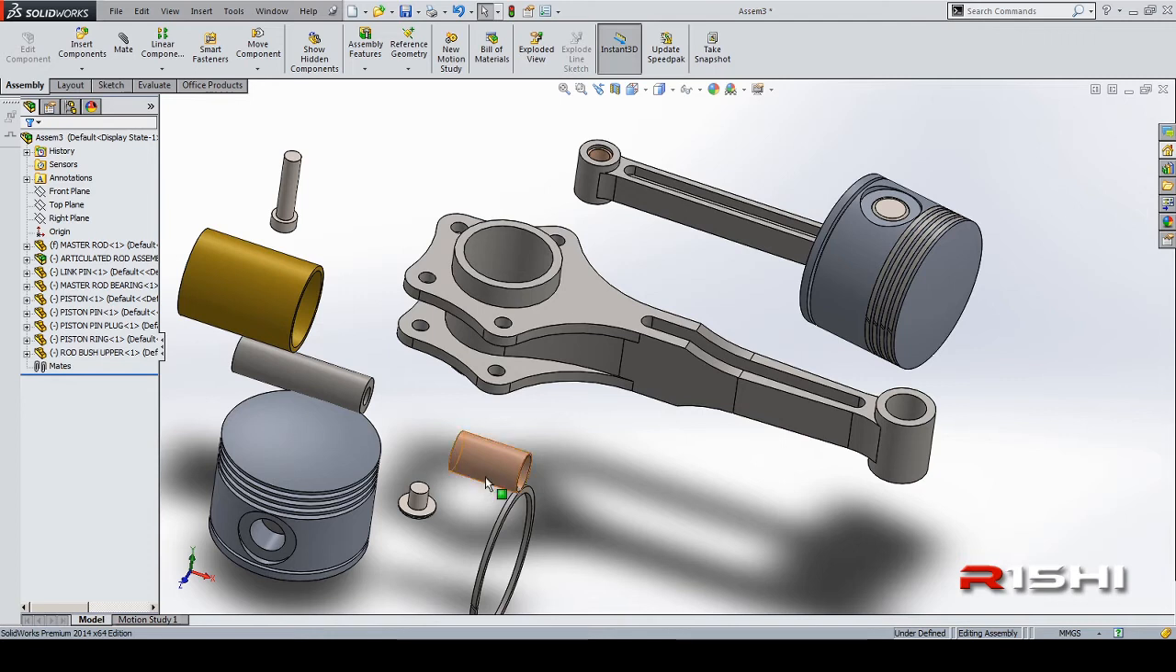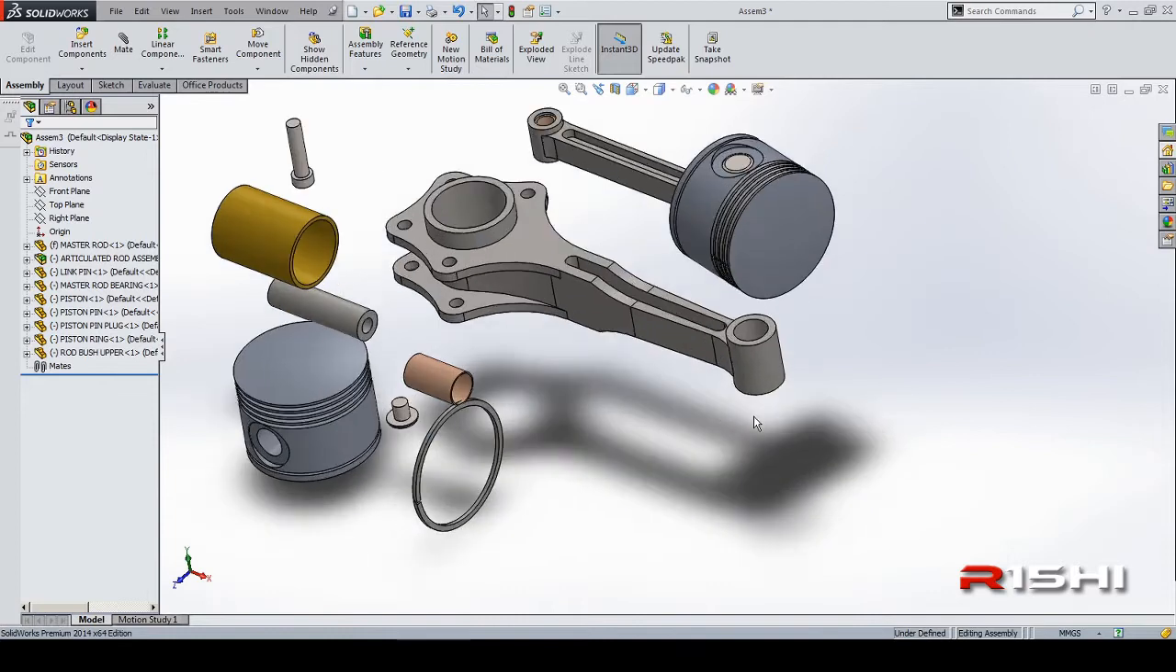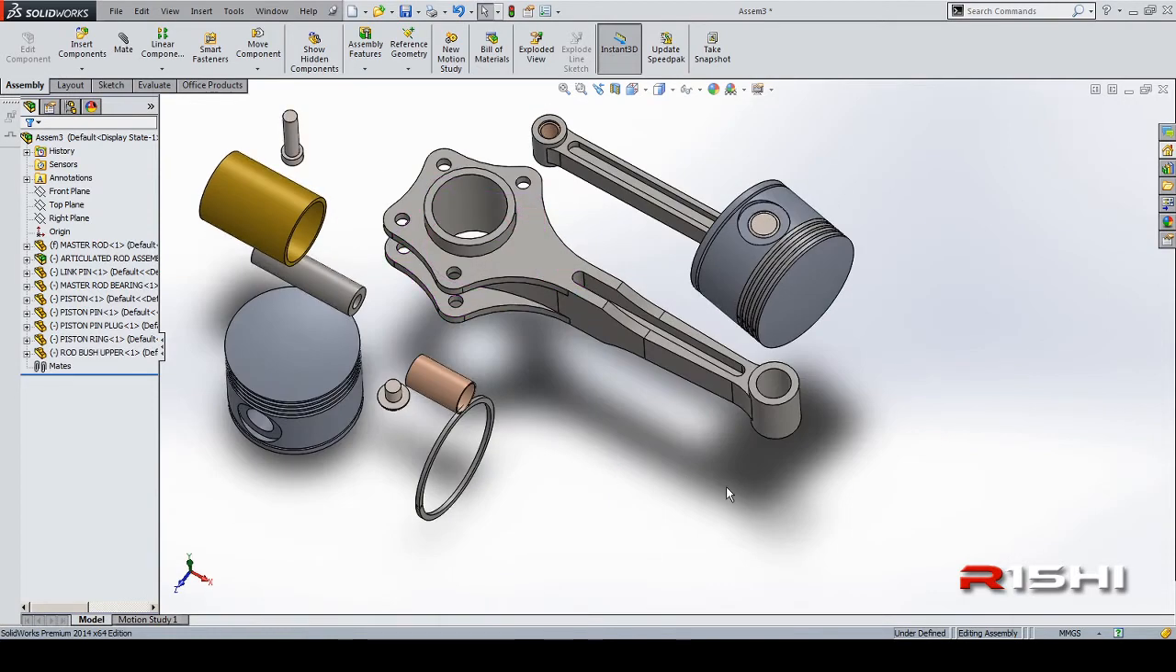We have already put rod bush lower over here, which will be going in with this master rod and articulated rod. So no need to call that part. If there is any part left out, we can load it later on.